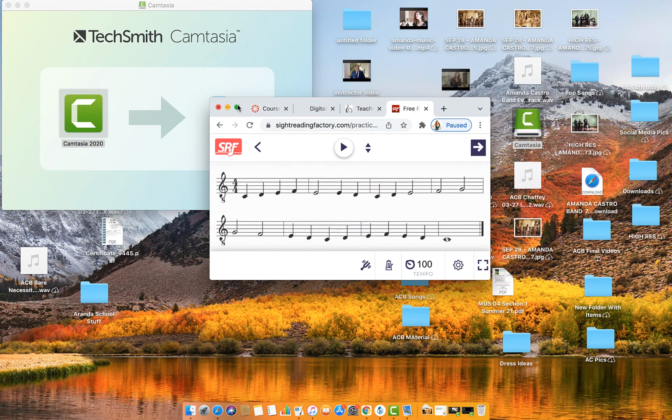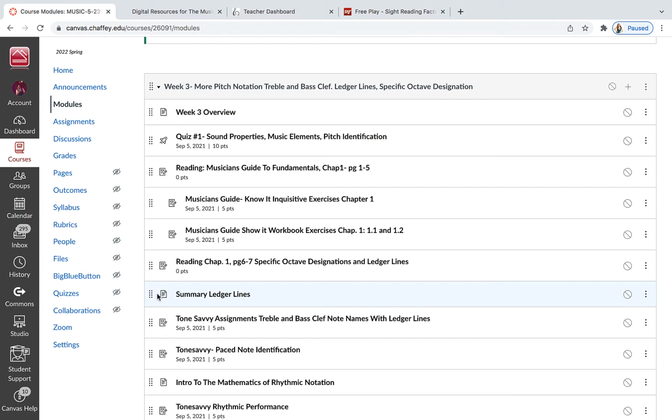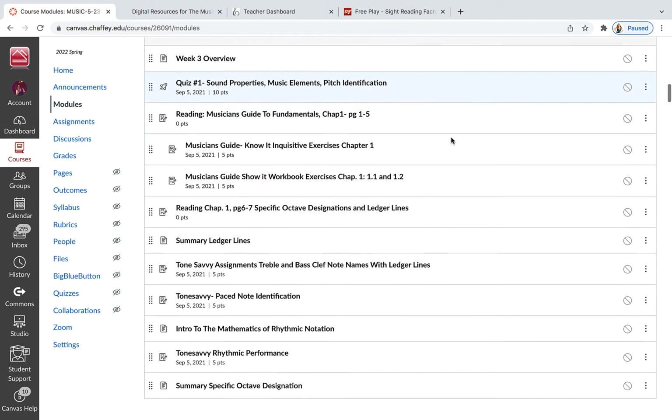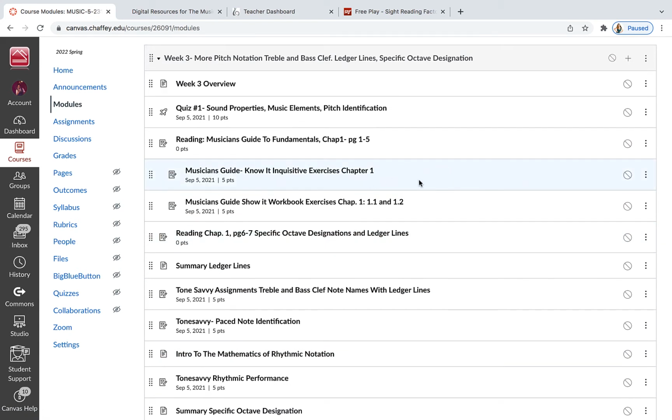Okay, everybody, this is your video lecture, or one of your video lectures for this week 3. More pitch notation in treble and bass clef. We'll get into ledger lines and specific octave designation. That'll be this lecture, and then I'll do a second one, which will involve the intro to the mathematics of rhythm notation, and then I'll do a third video lecture, which shows you how the assignments will work this week.